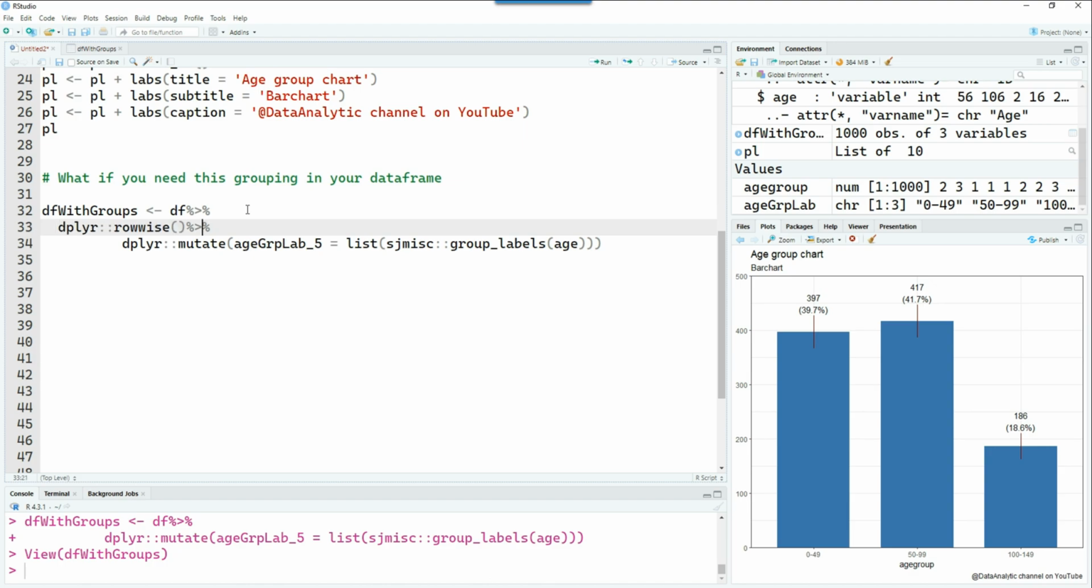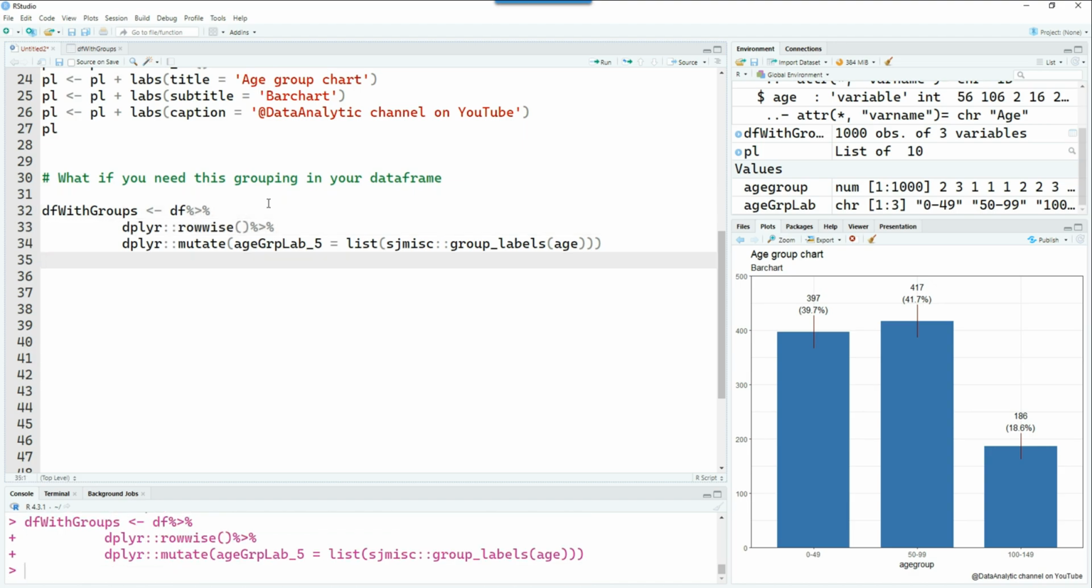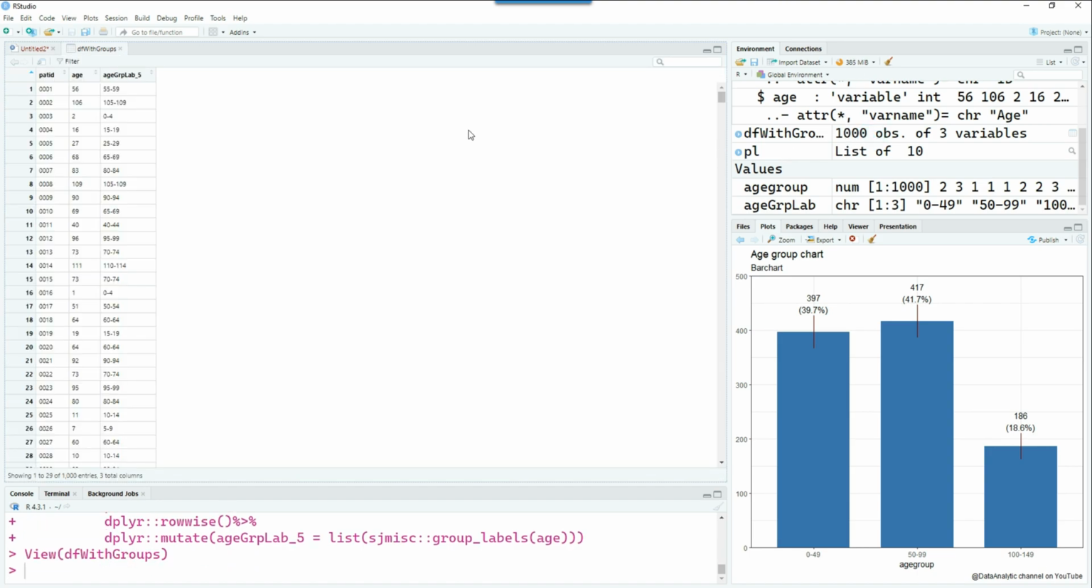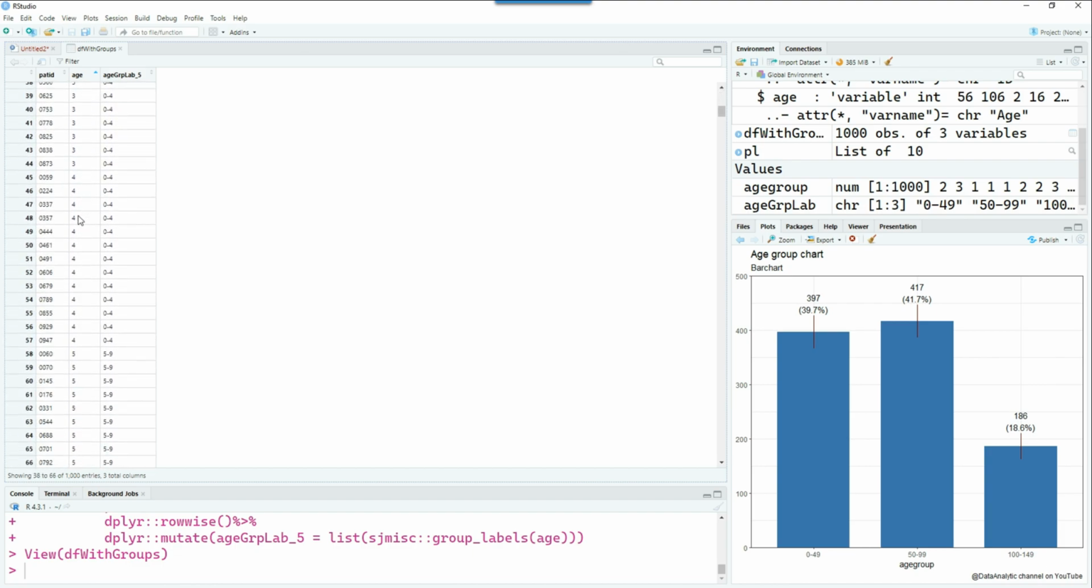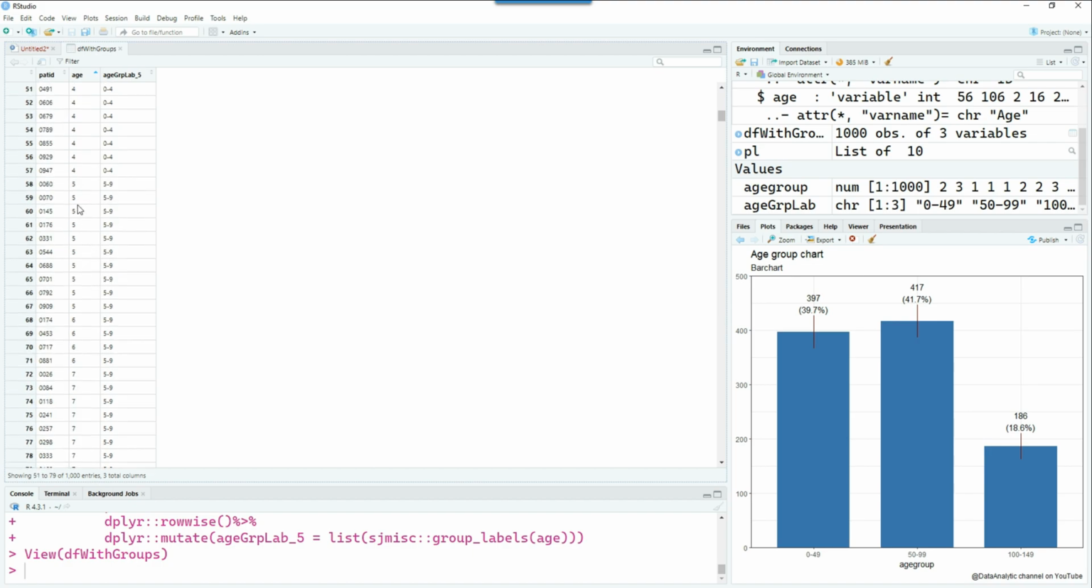So the simple fix is we put the row-wise command so that it treats each row on its own. And if I run it now, I should be able to get a very good label for each age range, as you can see. So just remember that little trick.